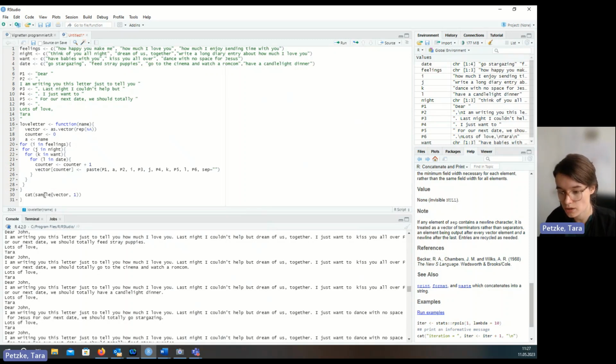Now you can also output a file. You can say you want to have it directly to a text file. So then you would have file equals .txt. But you don't really need that. I'm just going to have it like this.